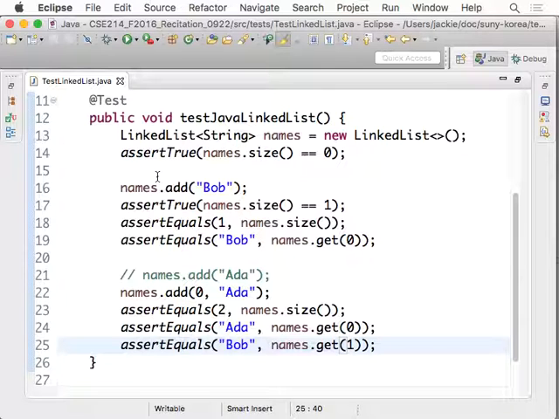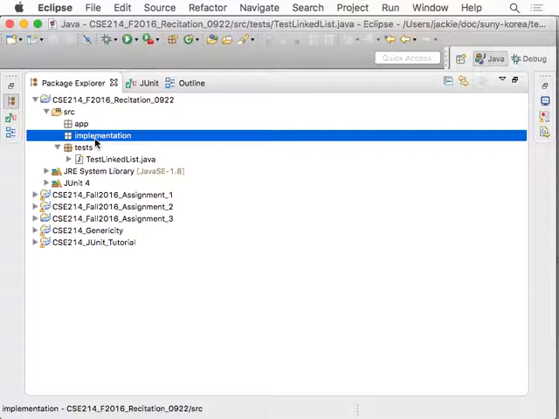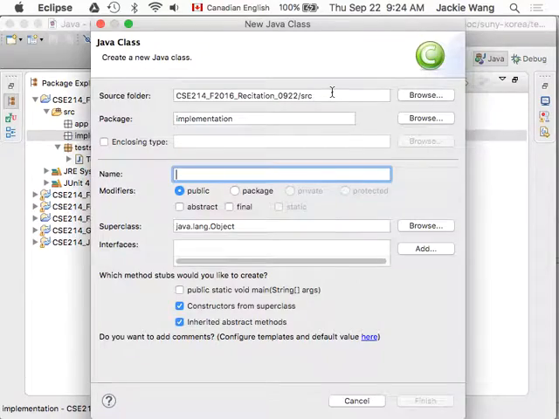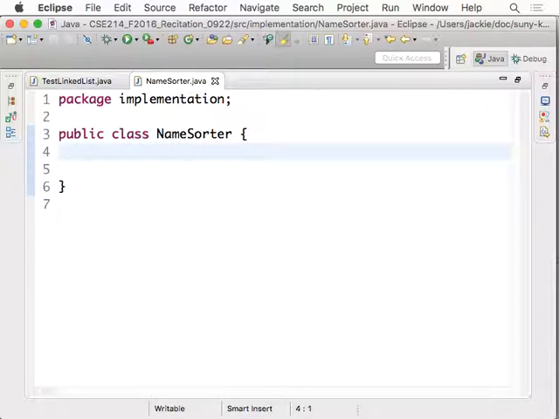Okay, let's just spend 5 more minutes, and then we'll take a 5 minute break. Now I'll just show you what you should do for the rest. Can we just create a new class under implementation here? So new class over here. Let's call that NameSorter. First of all, we're going to implement this particular class using a Java linked list. So we're going to declare an attribute of that particular type.